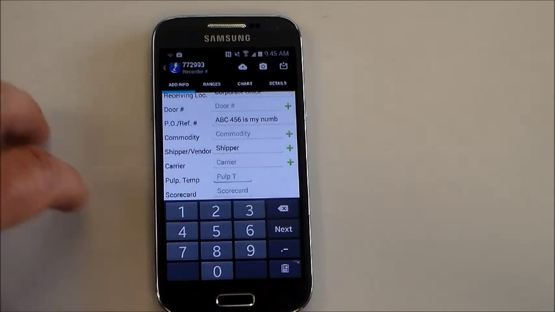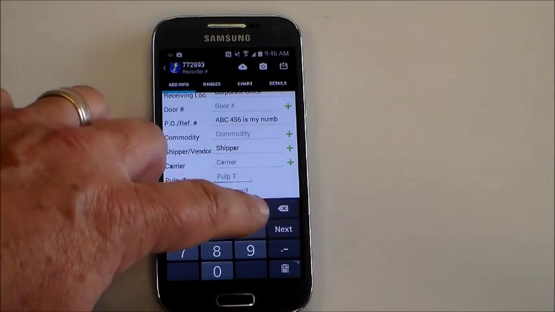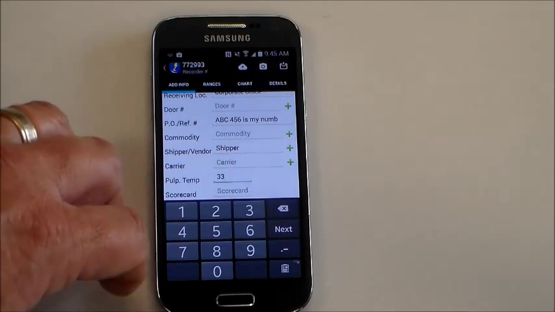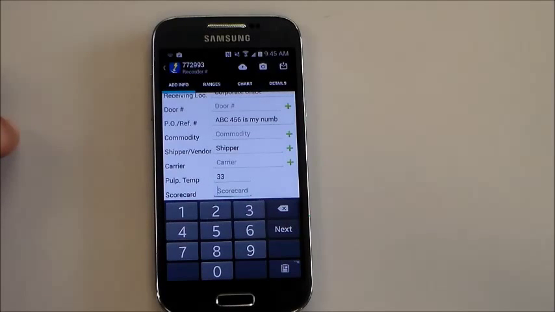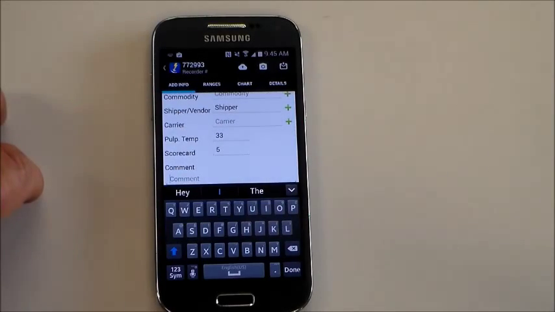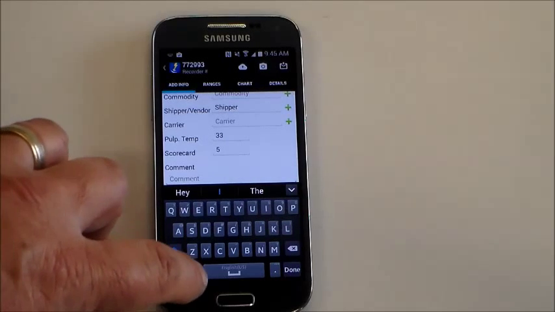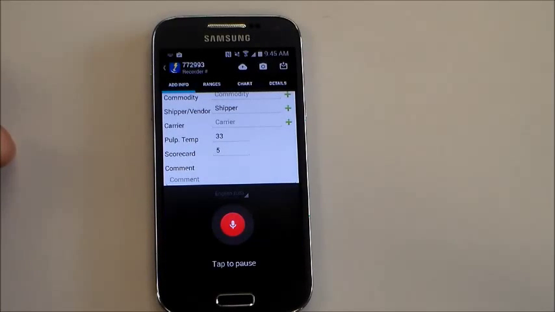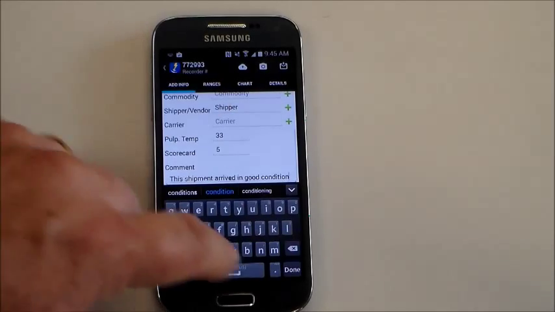You can enter a pulp temperature. We'll say a pulp temperature in the shipment was 33 degrees. Next, a scorecard. If you have a numeric scoring system in your company, you can enter a score, 5. Next, if you wish to enter any comments for the shipment: this shipment arrived in good condition. And done.